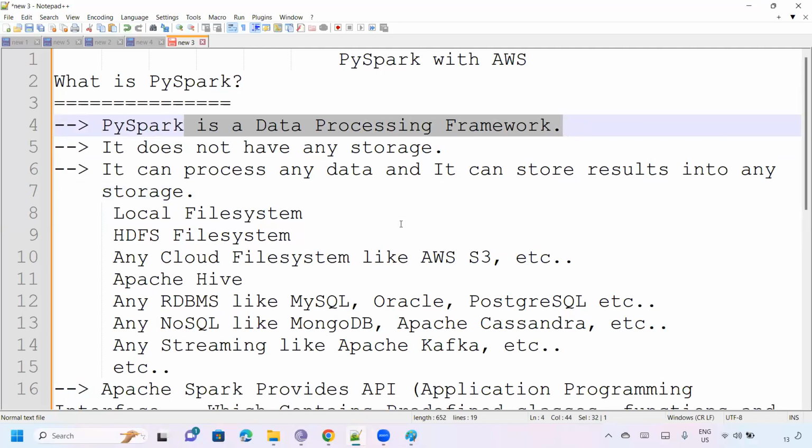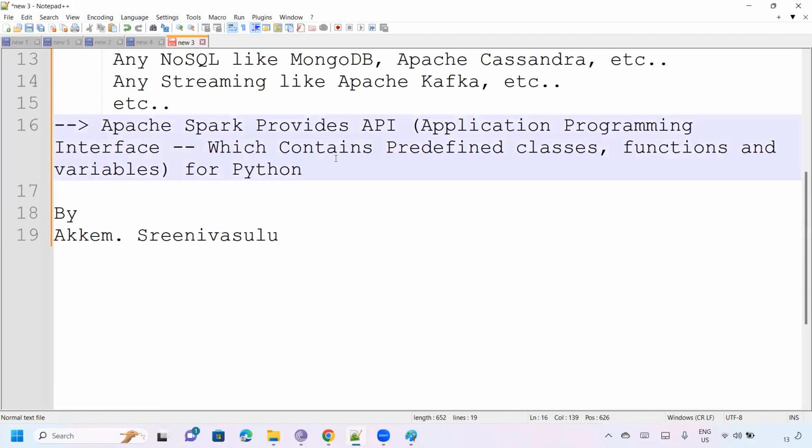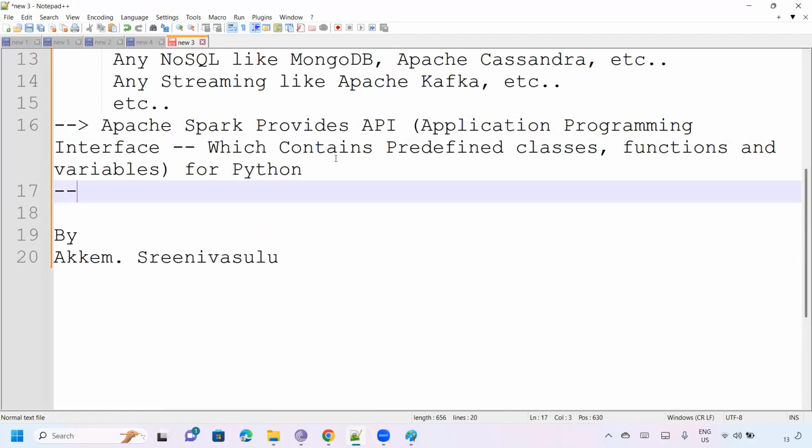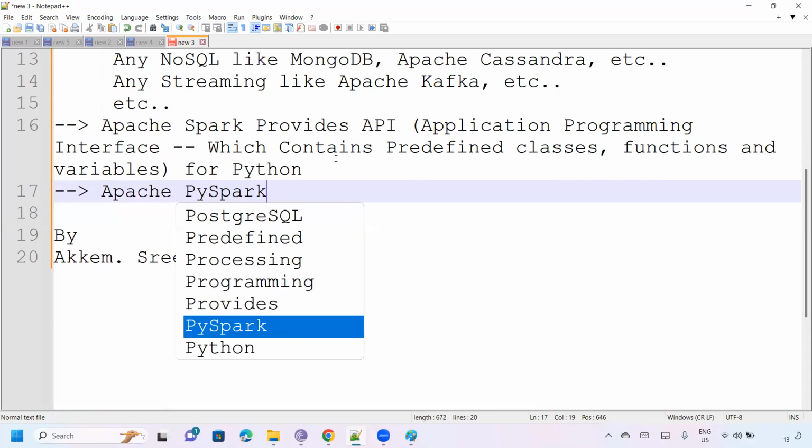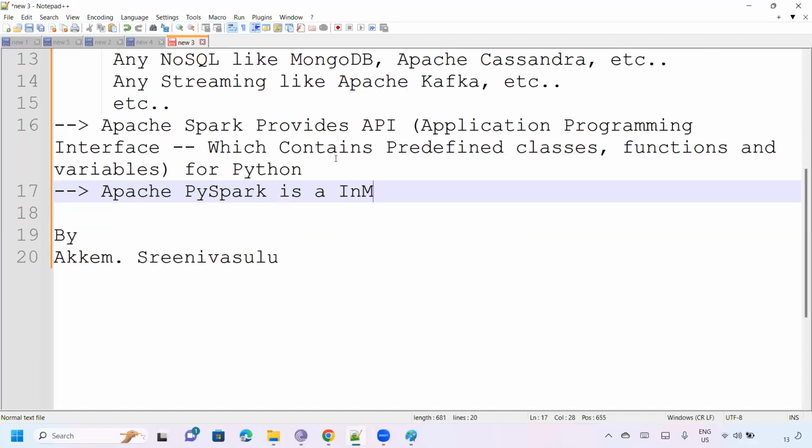And one more important point here is, Apache PySpark is in-memory computing. Any idea what is in-memory? In-memory means RAM memory. So it uses RAM memory. So compared to disk memory, in-memory is very fast.